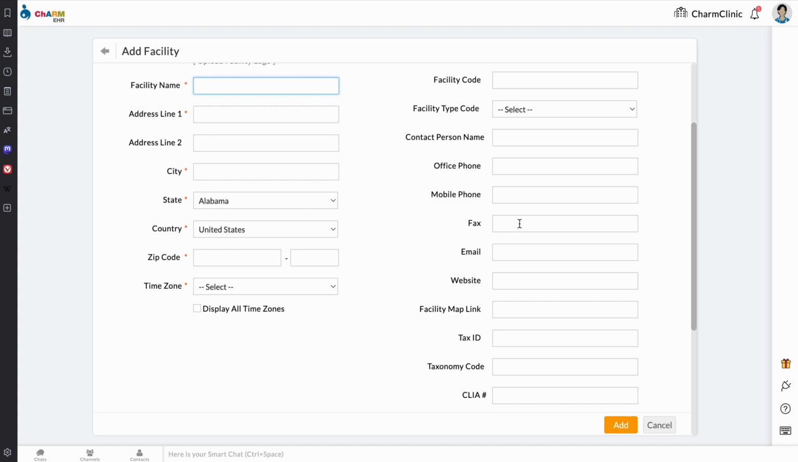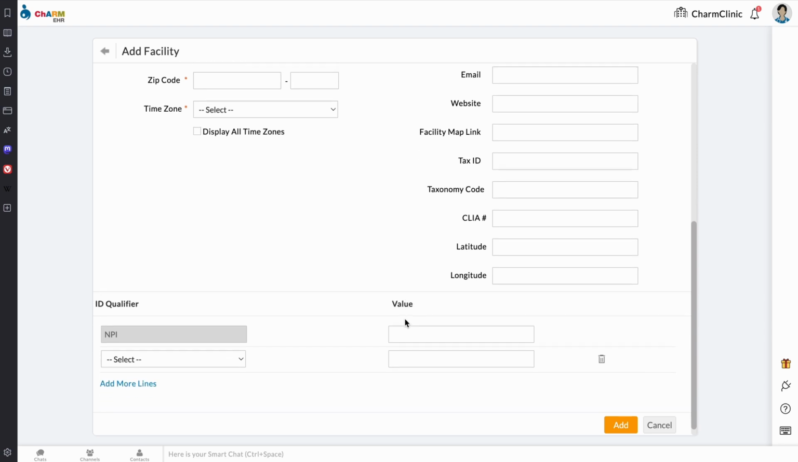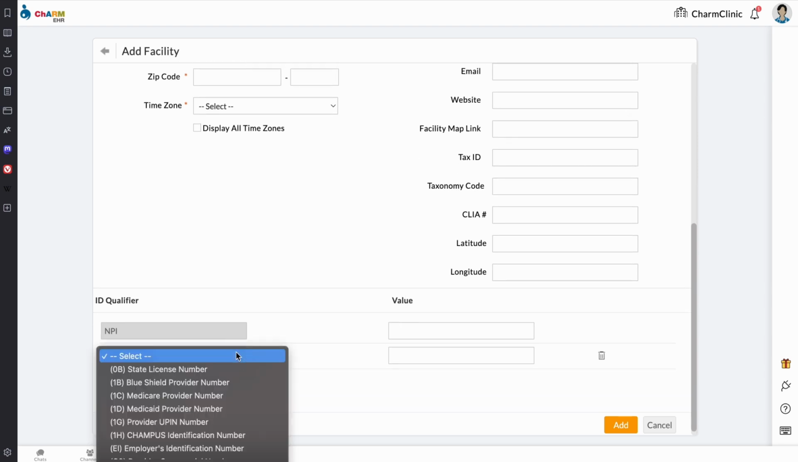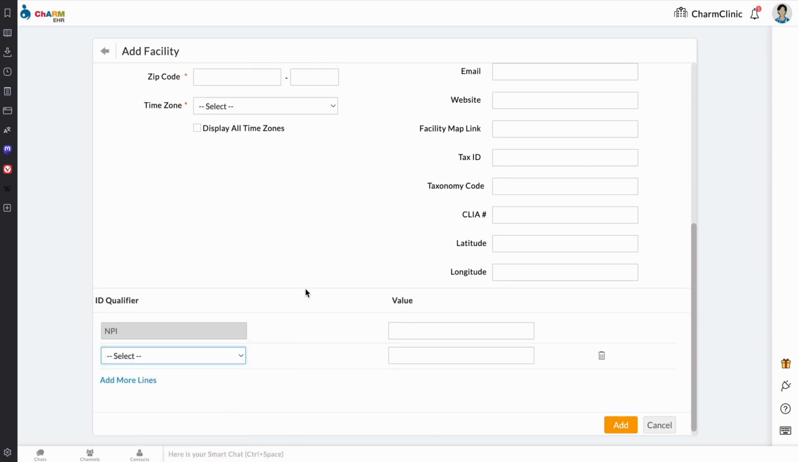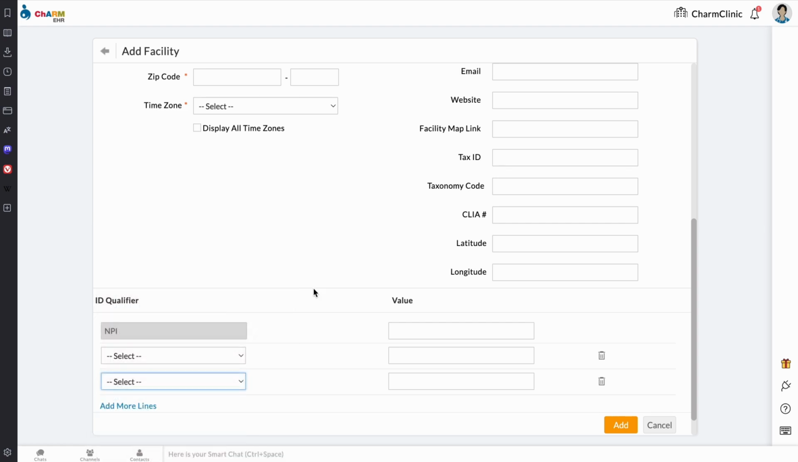The fax number is also a mandatory field that is often used for setting up EPCS, and so is the office phone. The rest of this is very useful for other things. You could also put in your NPI for the address that is associated with your facility here. If you need to add more lines for various other things, you can do that in here, as needed. If you need it set up for providers, I'll show you another place where you can do that.